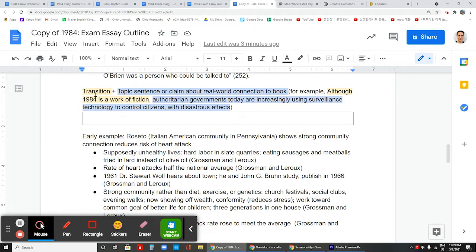In this case, I'm switching from a fictional text, and I want to talk about the real world medicine here, or what the research shows about social connection. So perhaps my transition will be something like this.